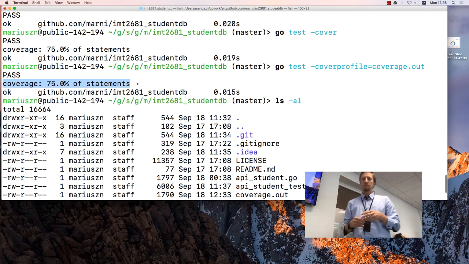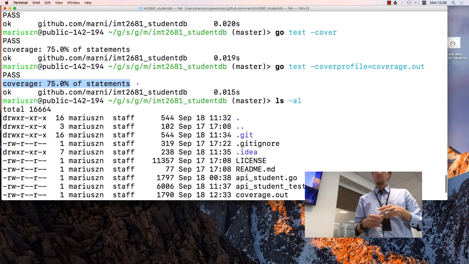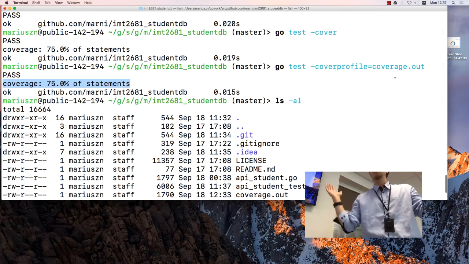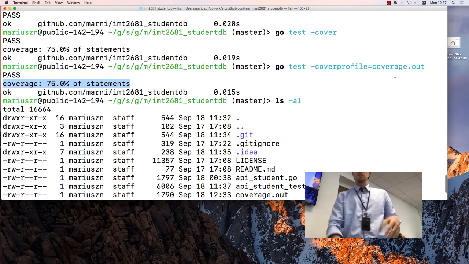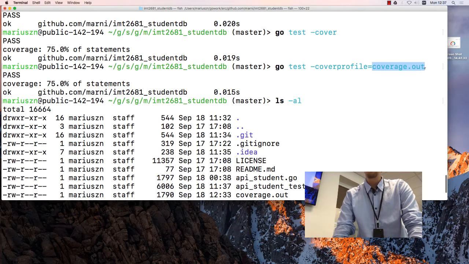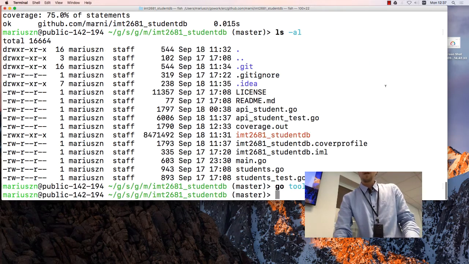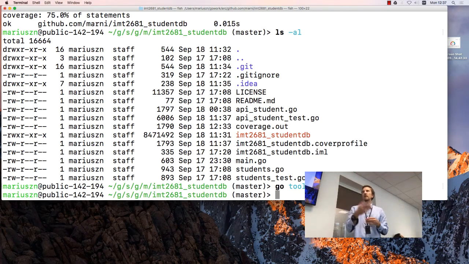How do you get the cover profile option? It's standard, yes. So go test minus cover profile equals whatever name you want for a file. I just named it coverage out, but you can name the file whatever you like. And then once you have this file, you call the go tool cover and say minus html equals coverage out. If you're using an IDE, you can have the same happening in the IDE, right?